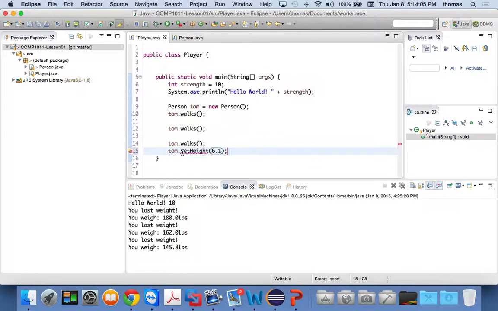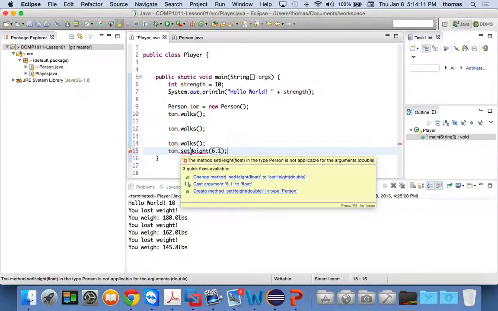Right? And it says, oh, there's a problem. What's the problem? I'm trying to set a height of 6.1. It says I can cast the argument to float. Right? I can change my method set height to set height double instead of set height int. Right, which is what I was asking for, right? I can create a method set height double in type person, so a different setter, because I can have more than one setter or getter depending on what I want to do. So this great thing is it gives us an option to refactor our code to make sure that we get what we want.